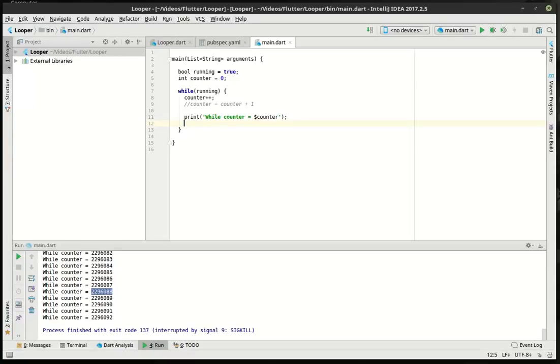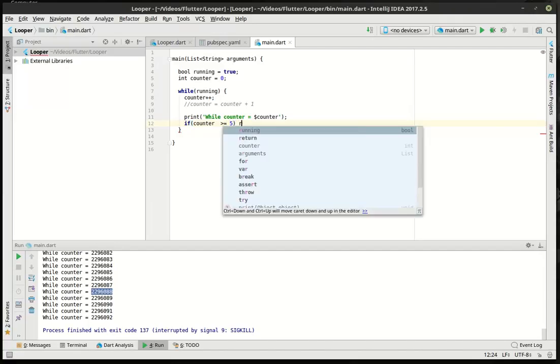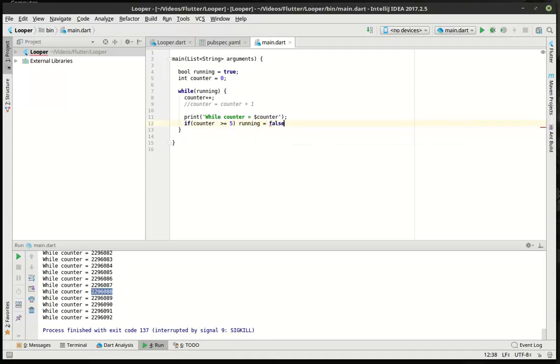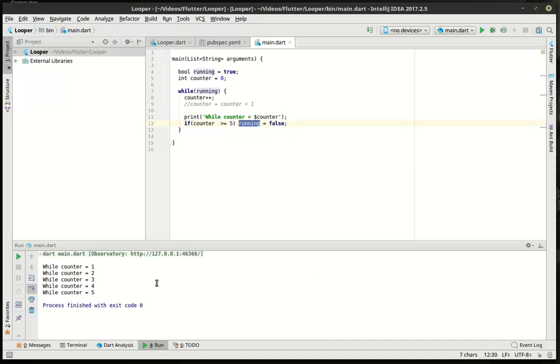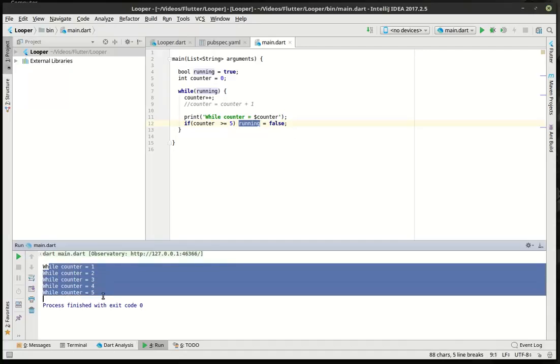So what we really need to be able to do here is say if counter is greater than or equal to 10, actually say 5 just because I'm lazy, then we will say running equals false. So what we're really doing is we're saying, hey, stop running. But we tell it, hey, set this variable to stop running. Let's run that, and you can see it says while counter equals blah, blah, blah, down to 5.